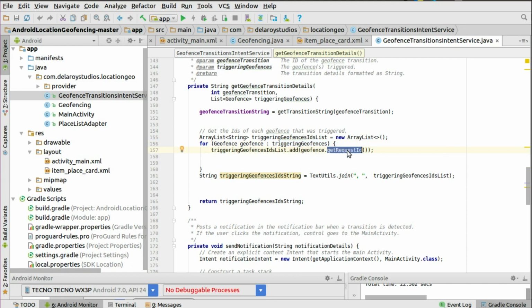So once you get that ID, you add it to the list. We're actually using a list because you might have more than one geofence trigger. So that's why it's actually a list. So you're going to add it to the ID list, as you've seen, which is an ArrayList right there. So there's a string called triggeringGeofencesIdsString.